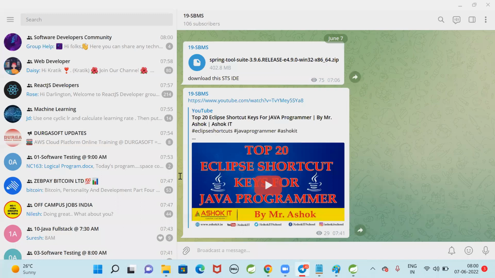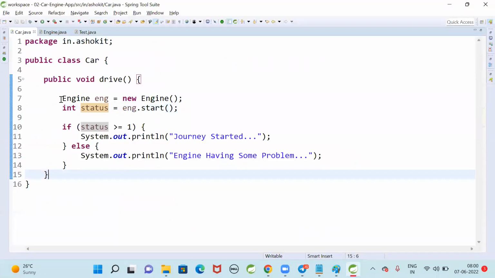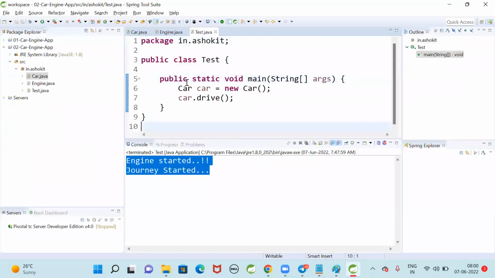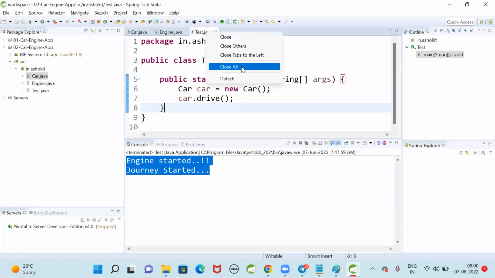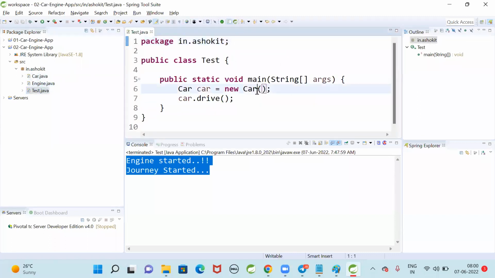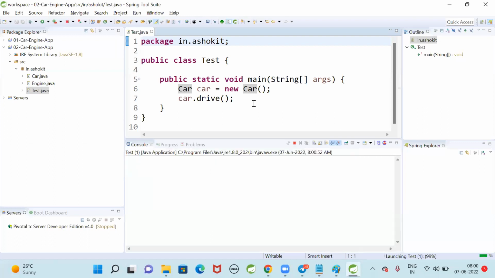Okay, good, fine. Here I am trying to call the Engine class start method in the Car class drive method. I'm calling the Engine class start method in the Car class drive method through composition. Now let's try to execute it. Now go to the Test class. In the Test class, I'm creating an object for Car and I'm calling car.drive. Now run this example, Ctrl+F11. F11 is the shortcut to run a Java program.